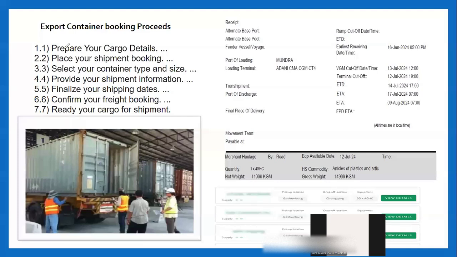Earliest time of receiving, time and date. So here we can understand these details are very important. By help of these details we can understand at what time we have to arrange the container. Then also we will receive the date of VGM cutoff time.